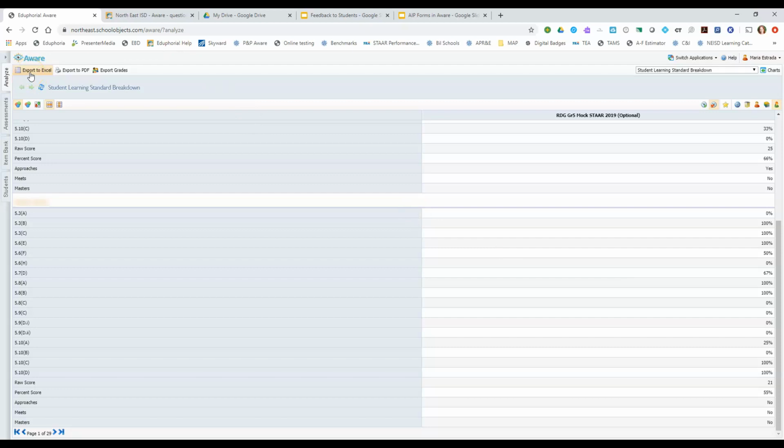You actually cannot export it to Excel. When you export it to Excel, it reverts back to the way you typically see it. So the only way that you can actually print this out in this form is to export it to PDF.